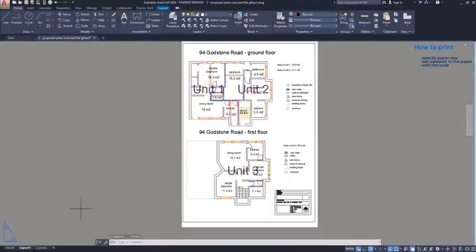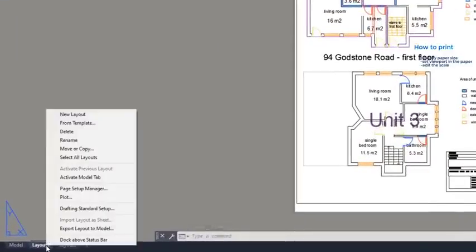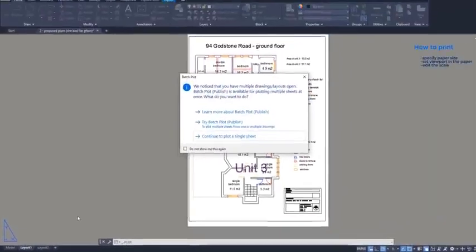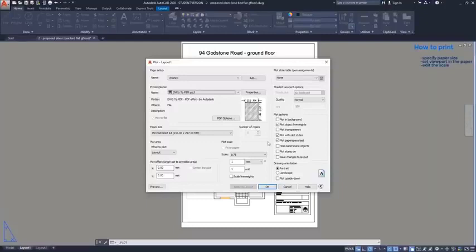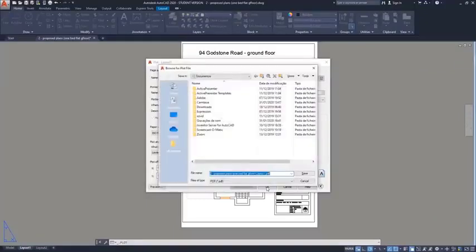Click here with the right button, and this time I click on Plot. Continue to plot a single sheet. Here I can click on OK to print, or in this case to export a file as a PDF.